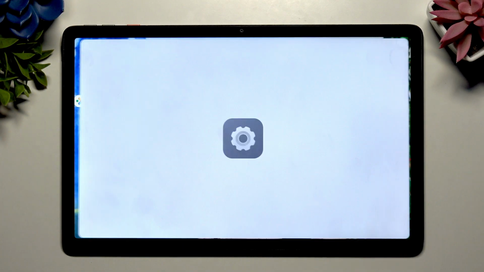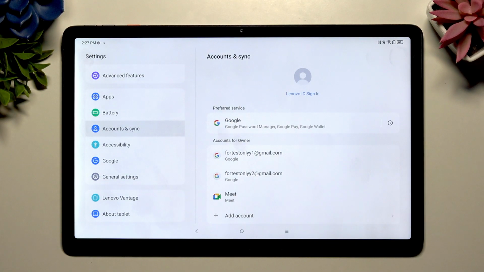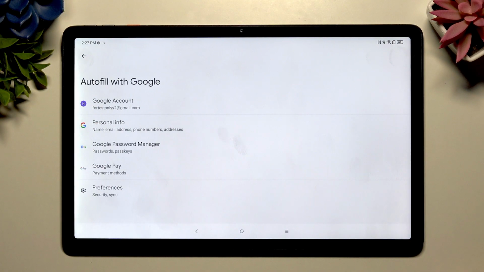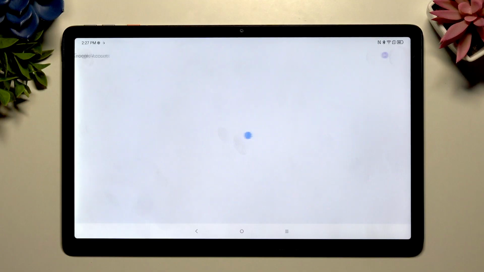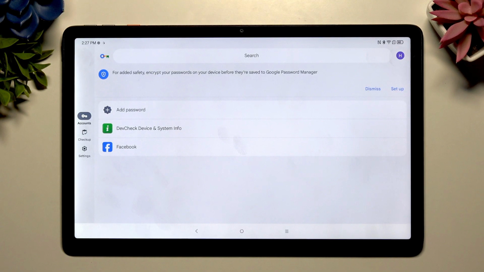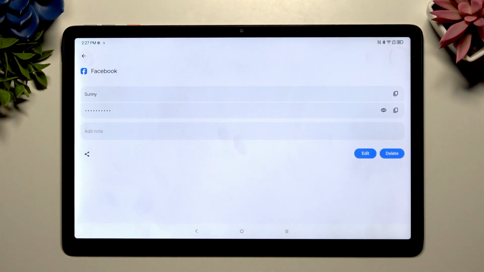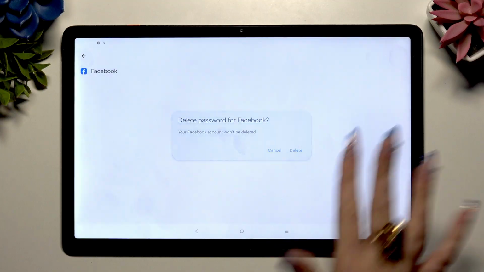First of all, go into Settings and scroll to tap on Accounts and Sync. Then use this icon next to Google and choose Google Password Manager. Now select any password you wanna get rid of, enter your screen lock and click on Delete button. Lastly, confirm your choice in the pop-up.